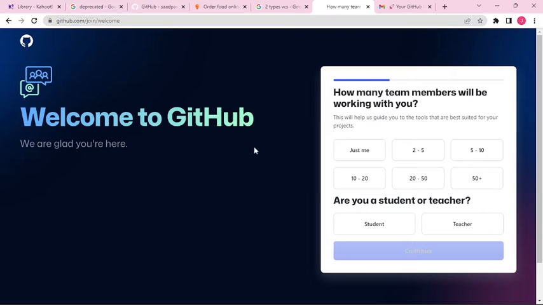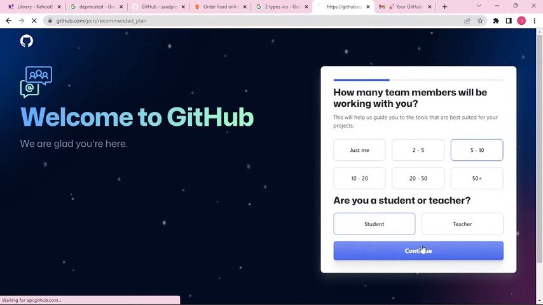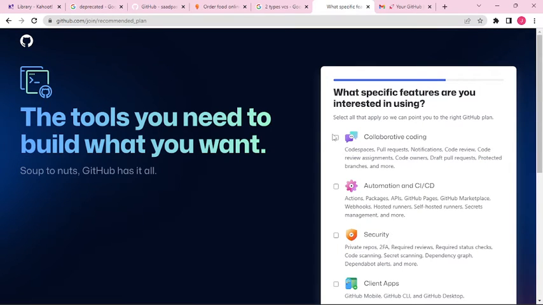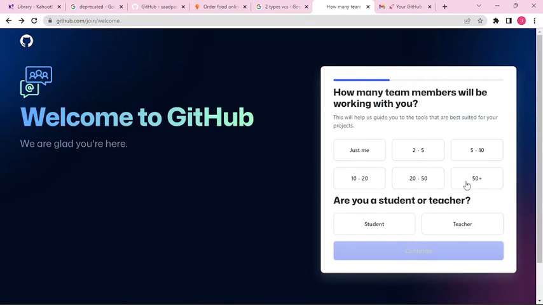Yes, it is done. How many team members will be working with you? I am a student. Let's say put 5 to 10 and click on continue. Why are they asking that? If you are a company, then you should put your employee count, like 50 plus. Understood?